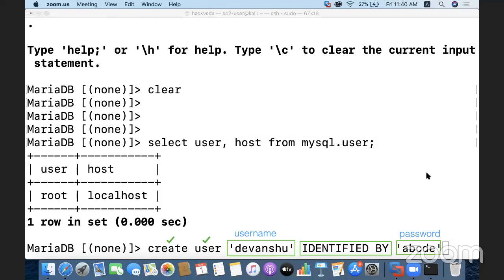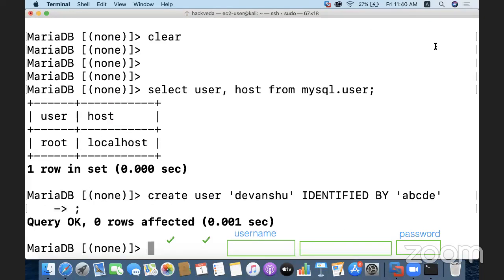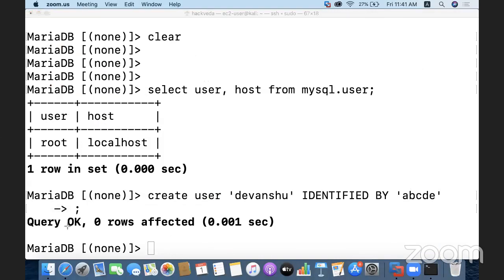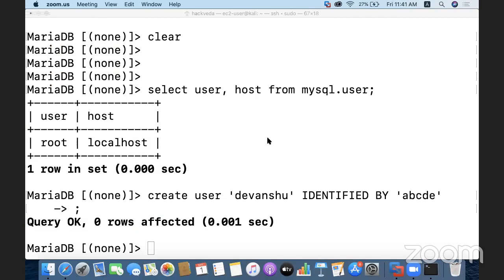Now we are going to create a user. Let's just quickly press enter. And you have to put a semicolon at the end so that the query gets executed. Once we execute that, you can see we have got a response, and the response says query executed successfully and 0 rows affected. Somehow it shows 0 rows affected, but you have got your new user created. So let's just quickly select the users and hosts again.